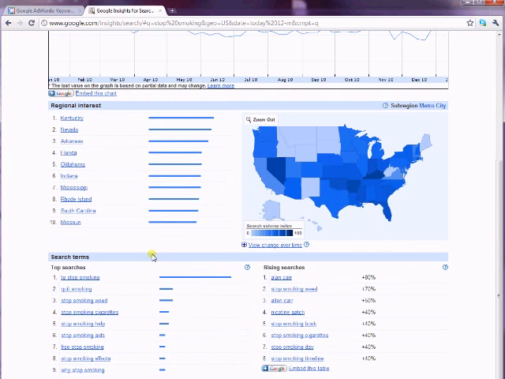It gives us some other ideas here of searches related to your phrase. So to stop smoking is really high, quit smoking, stop smoking weed, stop smoking help. These are all high. Oh, hypnosis is another potential solution down here at the bottom. I don't know if you can see that on the video screen.